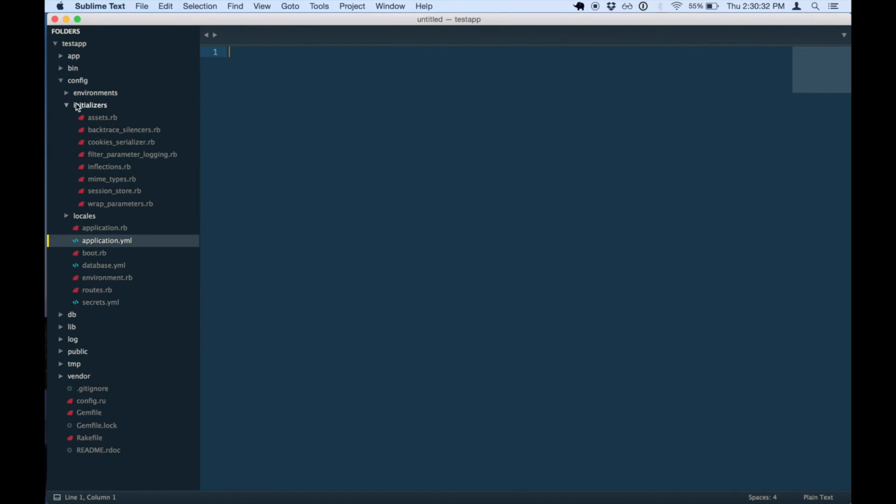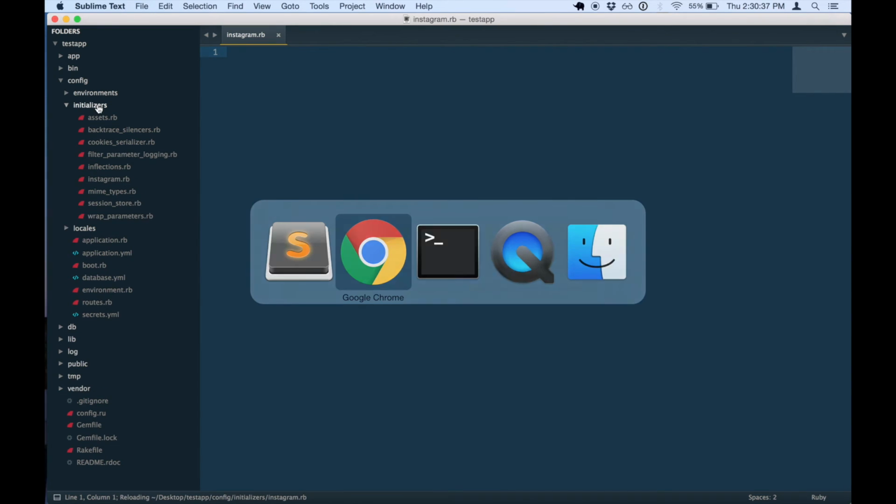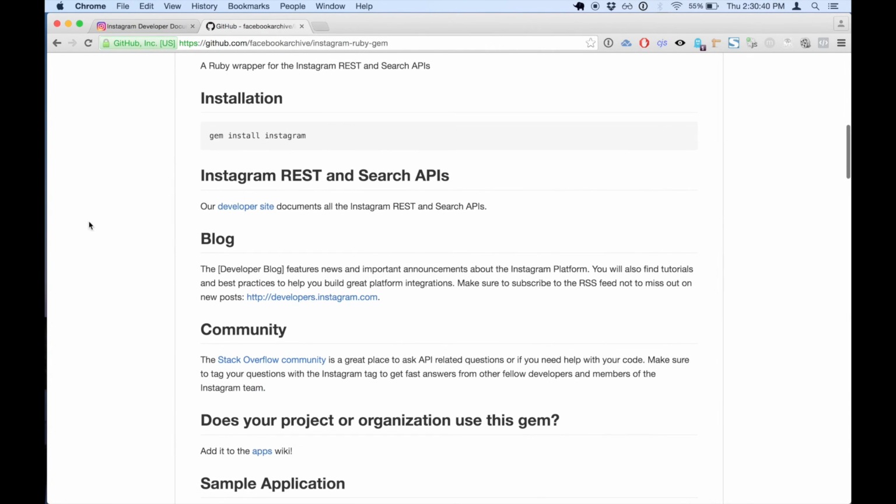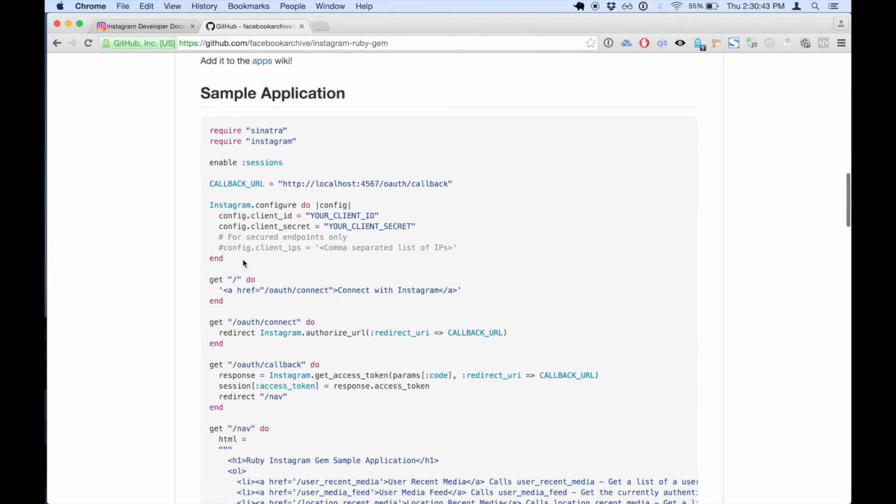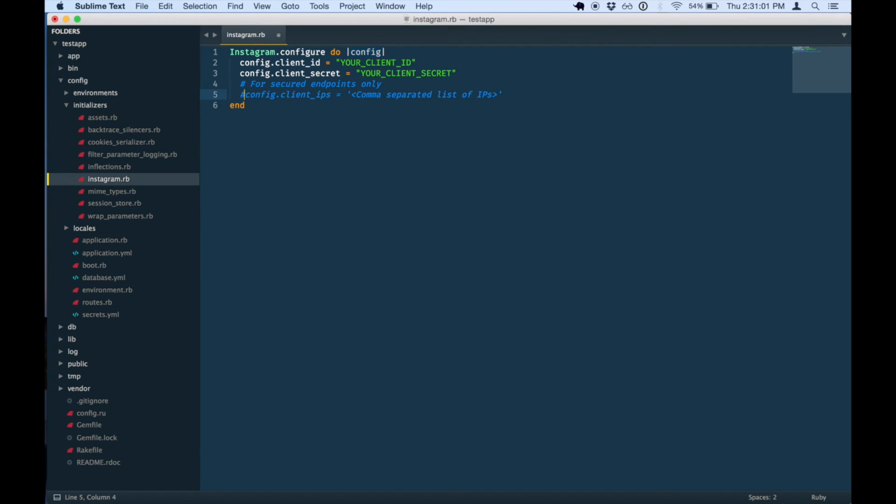The next thing we need to do is go in initializer, and we need to create an Instagram.rb file, and this is going to take a block which sets the access token and the client secret. And we can get that right here on GitHub, github.com/facebook-archive/instagram-ruby-gem, or you can just go to Google and type in Instagram gem. It should take you to this repo. Let's just copy this Instagram configure block here, and this will set our client ID and our client secret when our Rails application boots up.